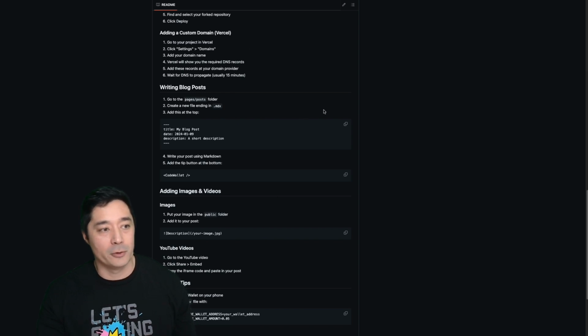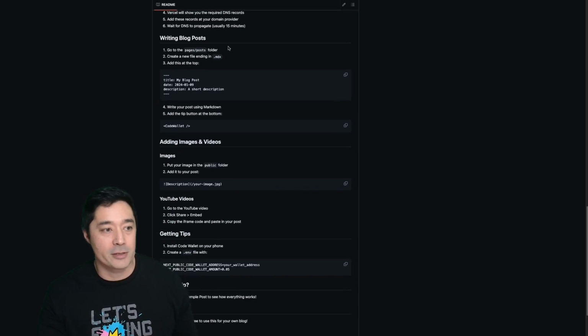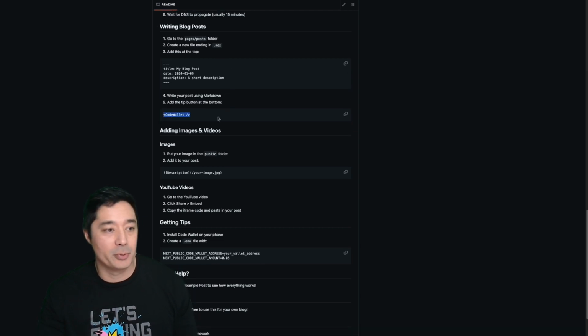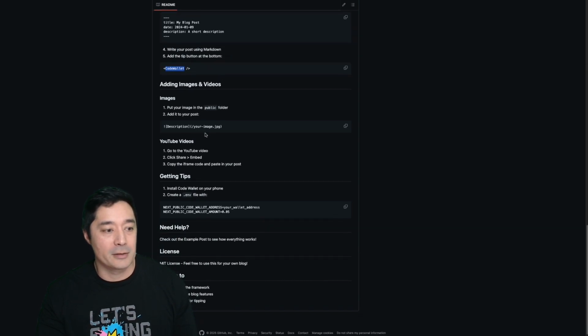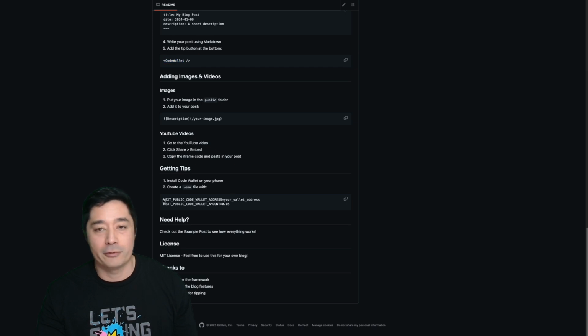In the README, I've also put in how to write blog posts, which are in Markdown format. And then here's the tag that you would put inside the blog post to put the button in. Adding images and video, I've written how to do that. And then inside your .env file, where to put your wallet address, so where the money gets tipped to, and then how much they're going to tip.